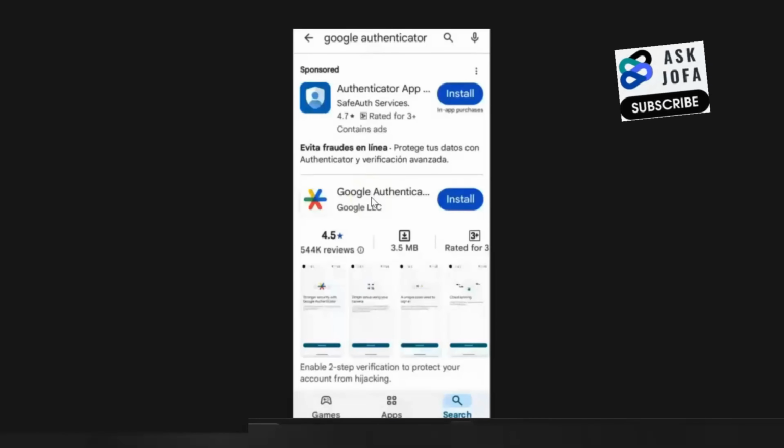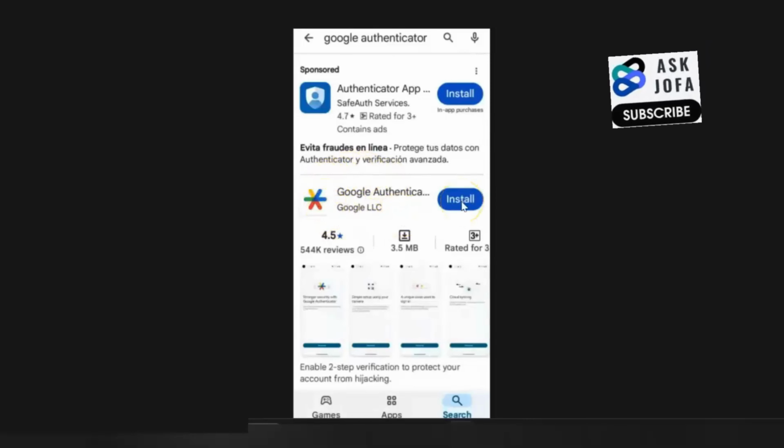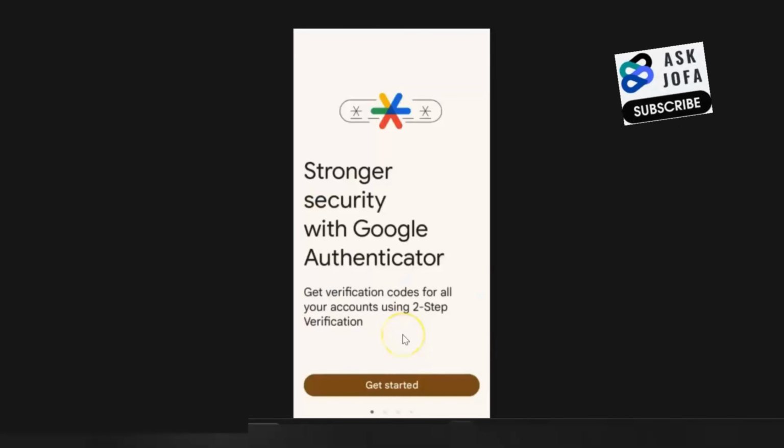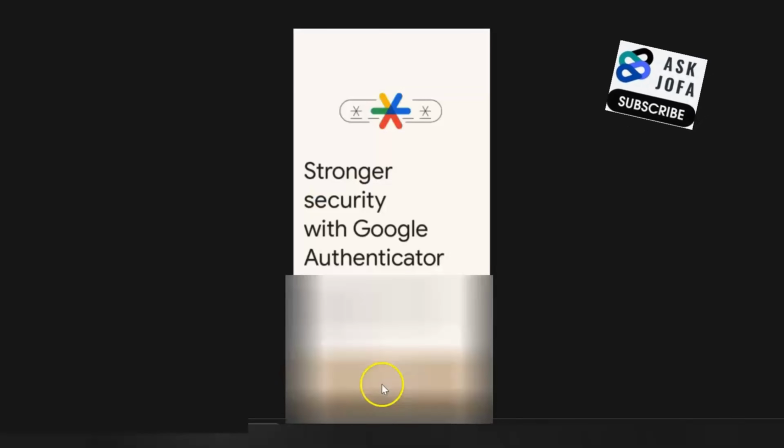The first thing you need to do is to come to your Play Store to download your choice of authenticator. My top recommendation is Google Authenticator. You download it on your phone or tablet. If your choice is Google Authenticator, you link it by clicking Get Started to your Google Gmail account.